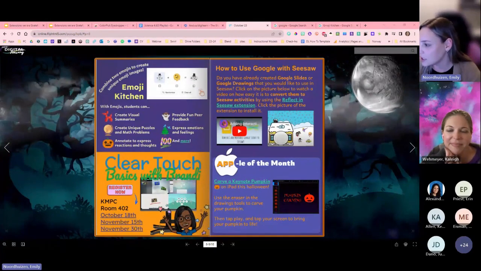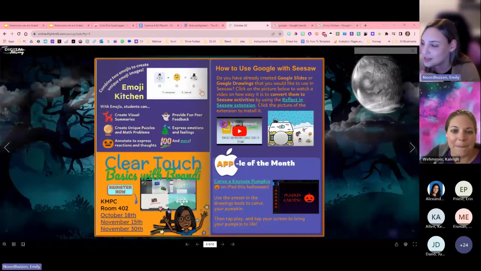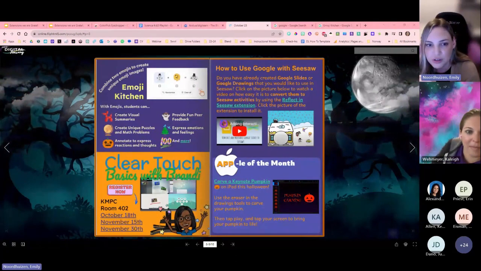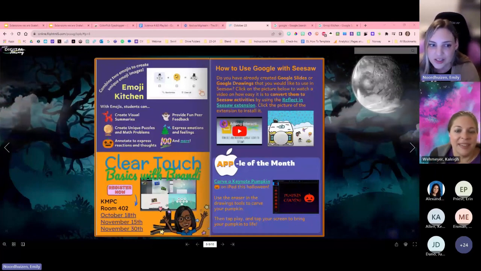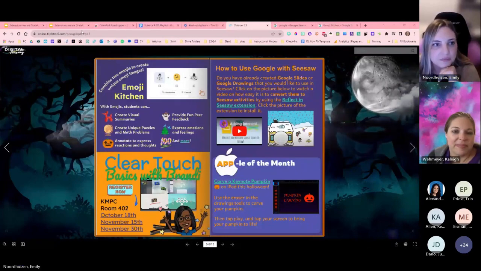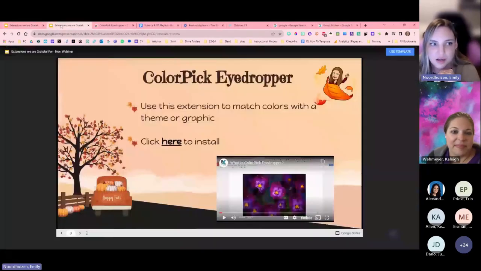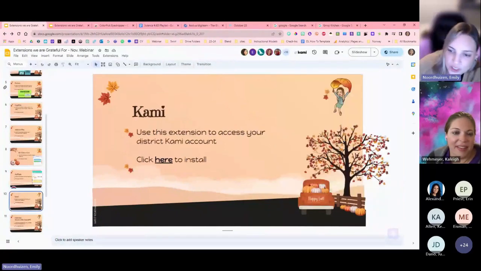So if anyone wants the link to this page of The Blend, there are some things like creating visual summaries, unique math problems using those emojis, peer feedback, expressing emotions, they could annotate. So lots of fun ideas. So that is Joy Pixels and Emoji Kitchen. Okay. And then we have two more for tonight.